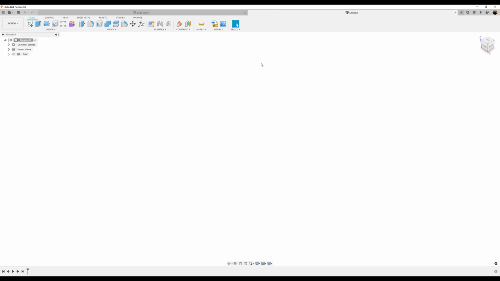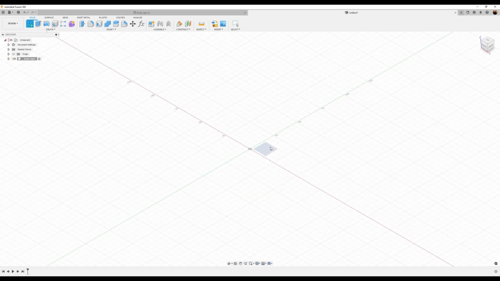Let's hop right to it. First things first, let's start out by creating a new component. We're going to just call this soda cap. Let's create a sketch and let's put it on the top plane.